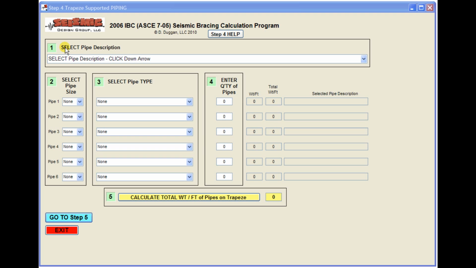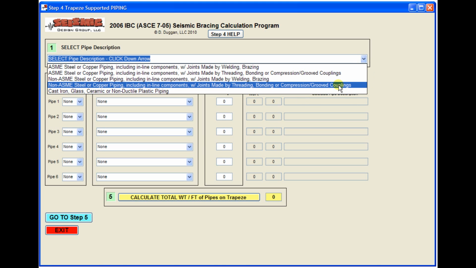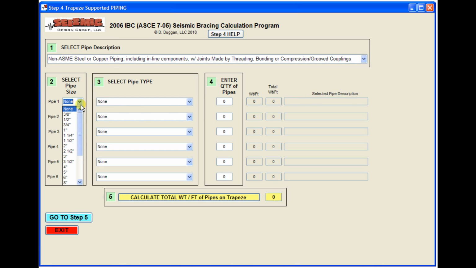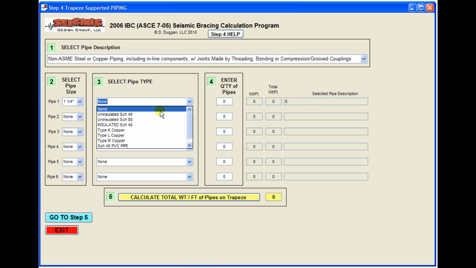Item 1 of Step 4 is used to select the pipe description. In this example, we will select non-ASME pipe with joints made by threading or groove couplings. Items 2, 3, and 4 are used to select size, type, and quantity of pipes on the trapeze. Up to 6 different pipe sizes with descriptions can be selected. Any quantity of each of them can be entered.